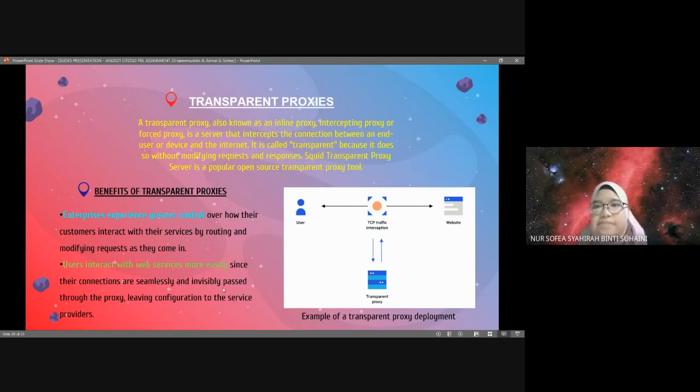Squid Transparent Proxy Server is a popular open source transparent proxy tool. The diagram shows some examples of transparent proxy deployment. So next are the benefits of a transparent proxy.